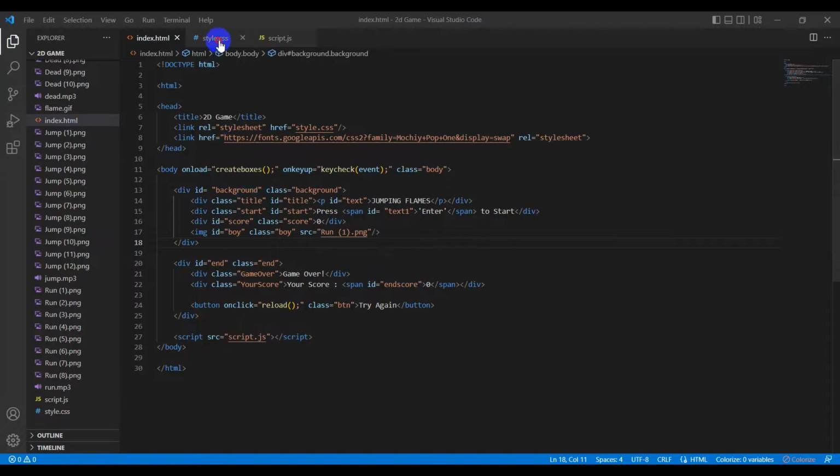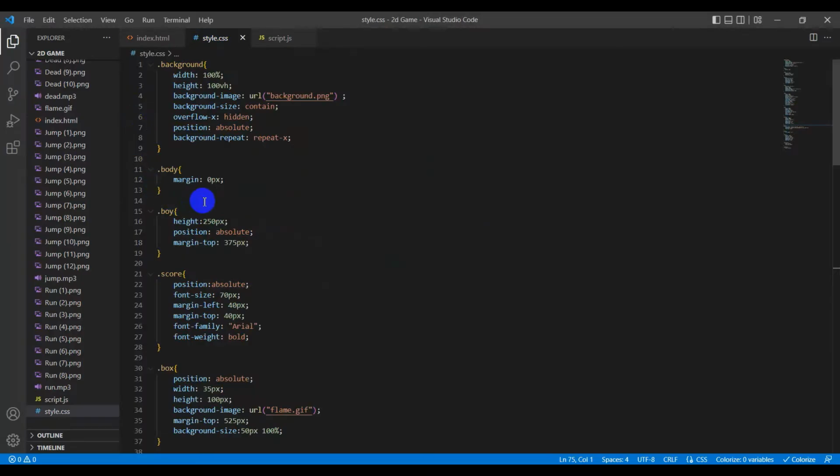Now let's talk about CSS. In CSS, this is the selector, for example the background, the body, the boy, the score, and the property is the one on the left hand side, which is the width, and the value is 100%, which is the one on the right hand side. So here, the CSS is how the characters, the background and the fonts in my 2D game are represented and animated.